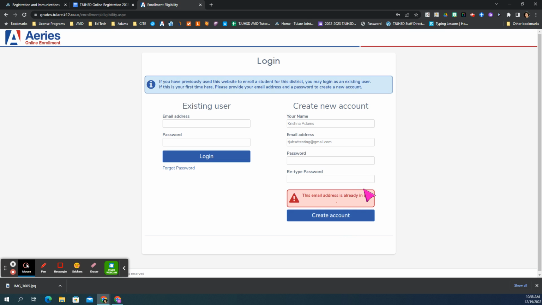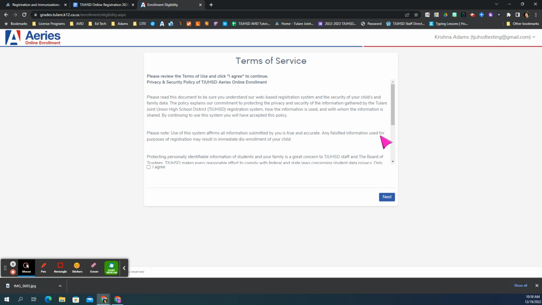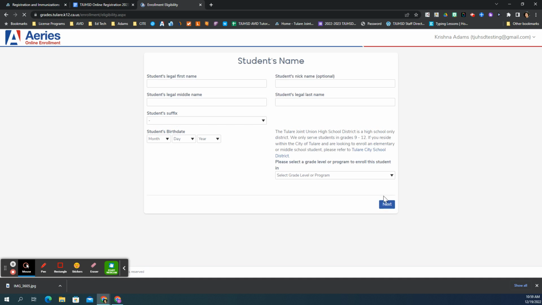I have already used this email, so I'm going to go ahead and just log in. I had started a previous enrollment, so that's why this button came up. But we are going to go ahead and start fresh. This is the terms of service. Please read through it, click I agree, and click next. And we're going to go ahead and begin.